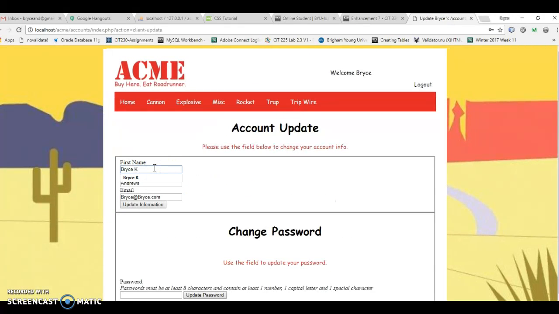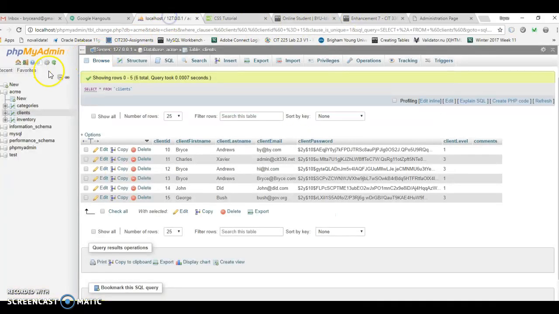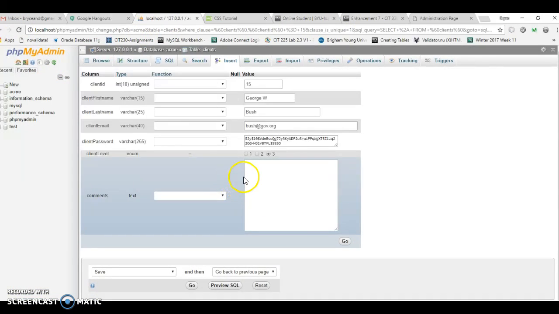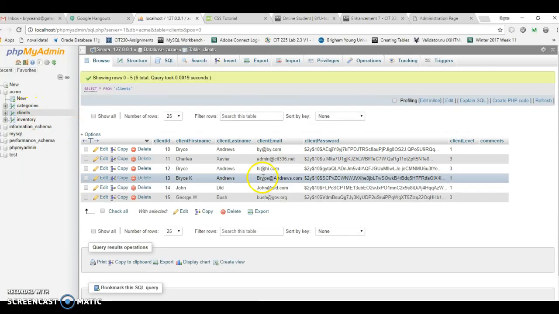I can go in here, do this, and say change my email address. So update Bryce K, you can see that there, at bryceandrews.com. Let's go into localhost, refresh that. So right here is the changes. Bryce K, Bryce Andrews, Bryce at andrews.com.